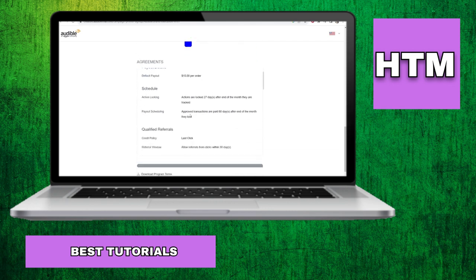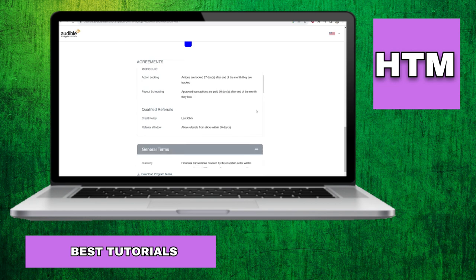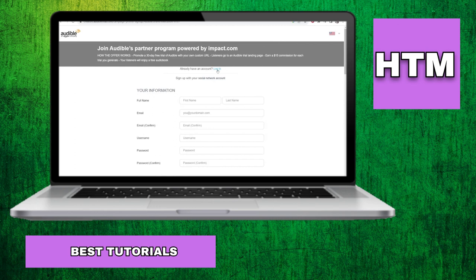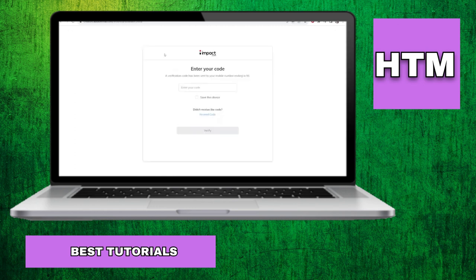If you already have an Impact account, click on Already Have an Account, and log in with your credentials. Once logged in, review the Audible agreement again. Scroll down to the bottom left where you'll find the option to approve the contract and continue. Your application will then be pending review by Audible.